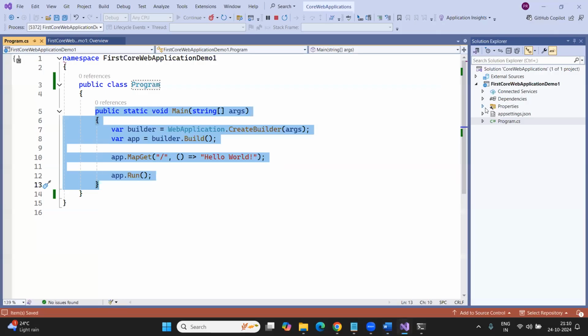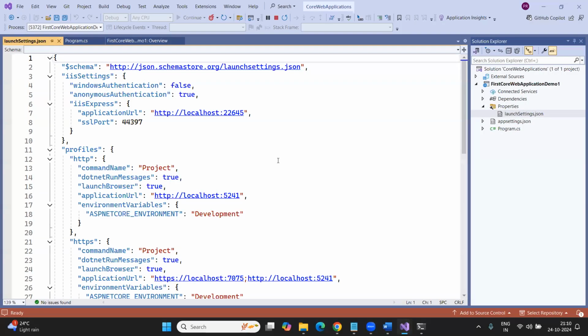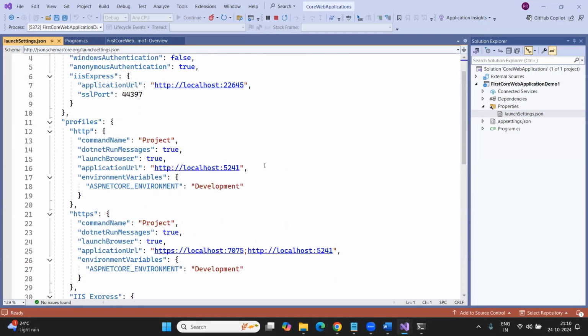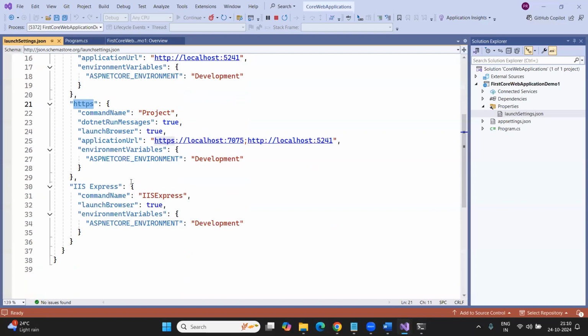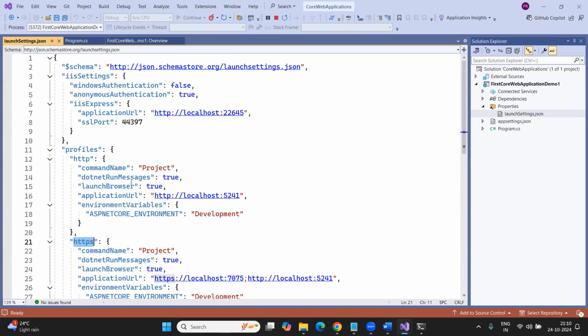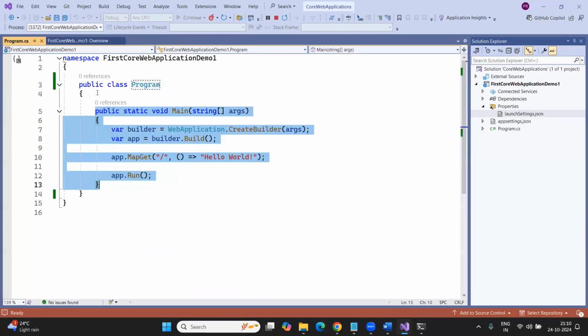So what is HTTPS? There is a file called launch settings.json. Until I have explained this file, you will not understand what HTTPS means and how it is going to work. Please keep focus on these concepts: what is HTTP, what is HTTPS, what we mean by launch profile, why they provide different kinds of launch profiles, how the application takes the port number, whether we can modify the port number, and what the different environments are. Everything I'm going to discuss.